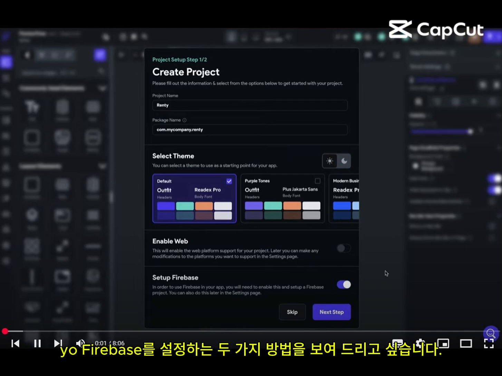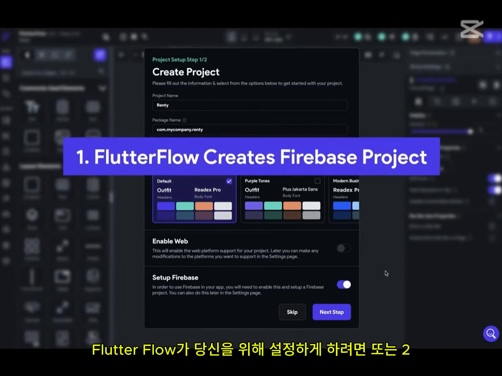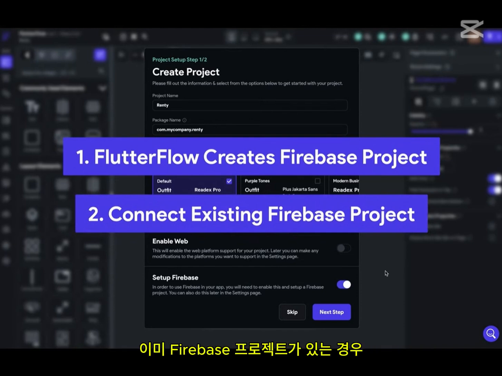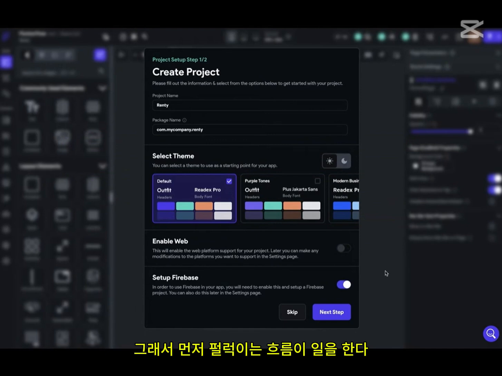I want to show you 2 ways to set up Firebase as your database in FlutterFlow. And those 2 ways are 1, to let FlutterFlow set it up for you, or 2, if you already have a Firebase project, I'll show you how to connect that in FlutterFlow. Okay, so first, letting FlutterFlow do the work.